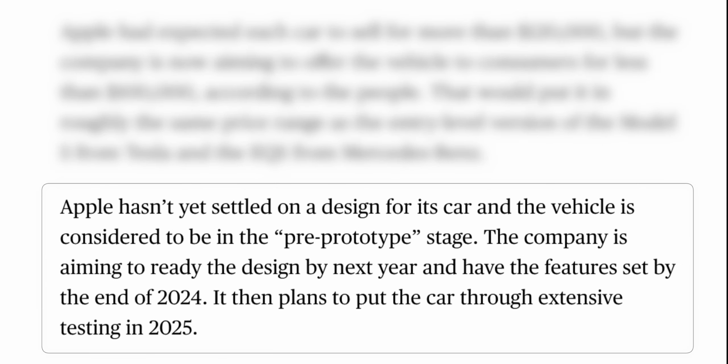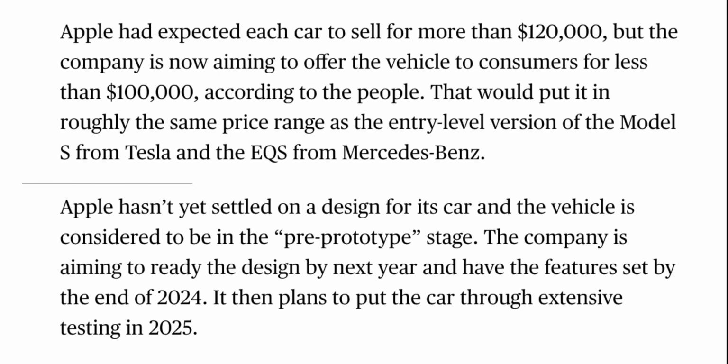And it continues by saying that Apple has not yet settled on a design for its car, and the vehicle is considered to be in a pre-prototype stage. The company is aiming to be ready to design by next year and have the features set by the end of 2024. It then plans to put the car through extensive testing in 2025.